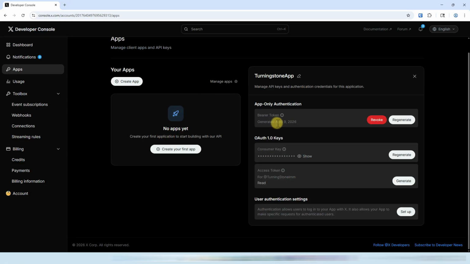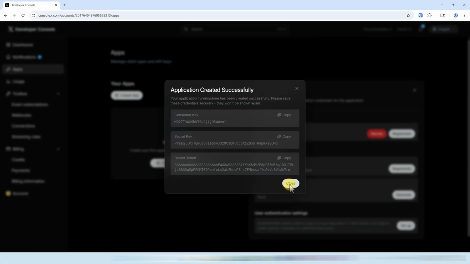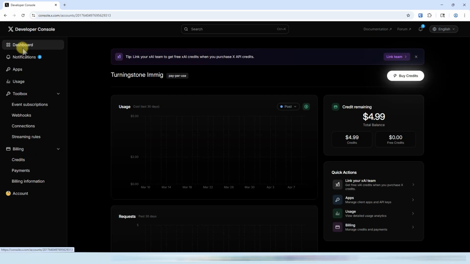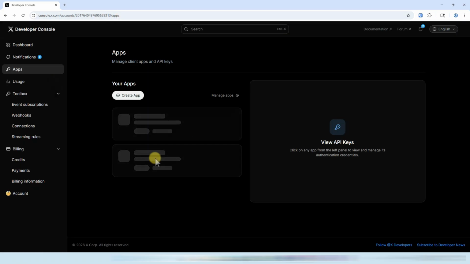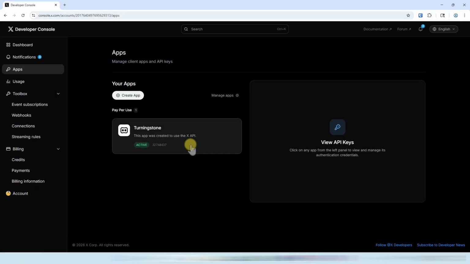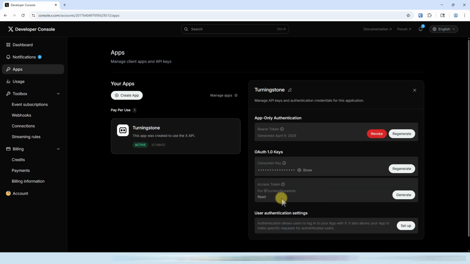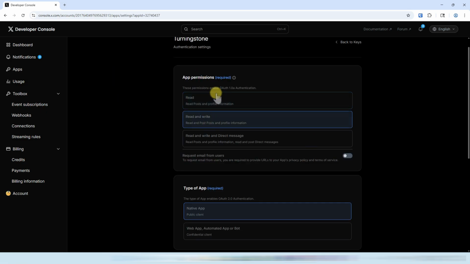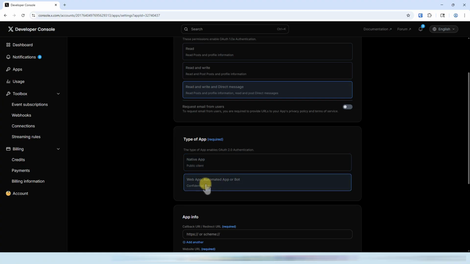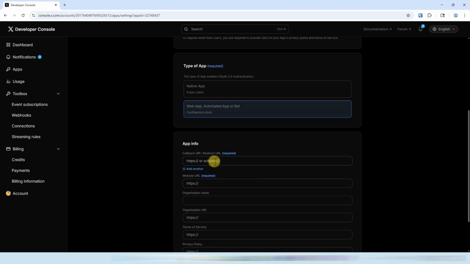We are going to do user authentication settings. Once the app is created, we are going to go and hit refresh over here because sometimes it does not give us the information. So here we will click on our app name. We see it's active. Then we will click on user authentication settings. We will say we want to do read, write, and direct message. We can use the same token for everything. It's a web app.